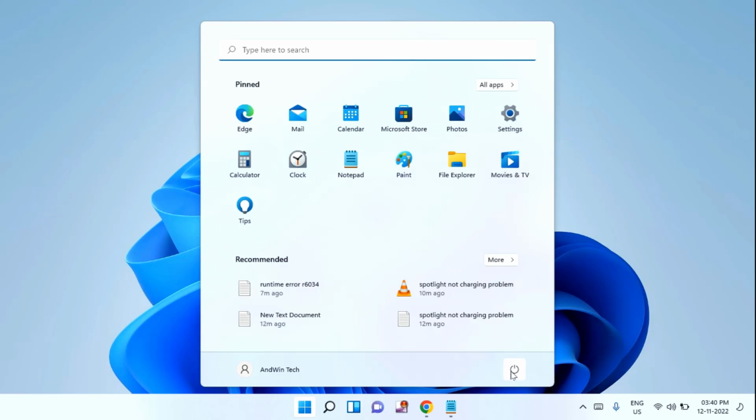Once done, you need to restart your laptop or PC. After restarting your laptop or PC, hopefully your problem will be fixed. That's it guys. So in this way you can fix runtime error r6034 on your Windows 10 or Windows 11.